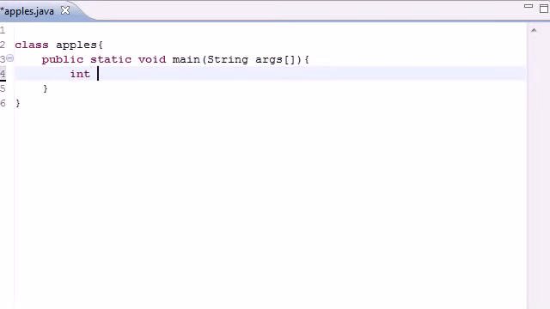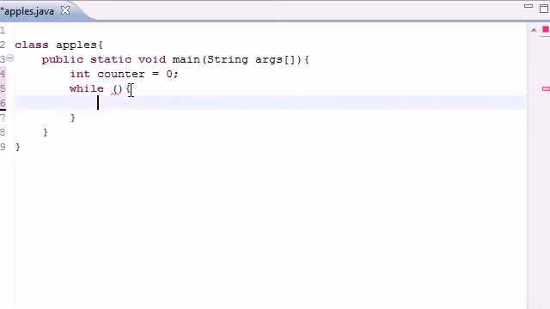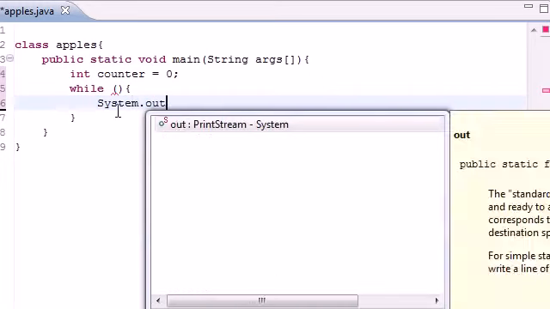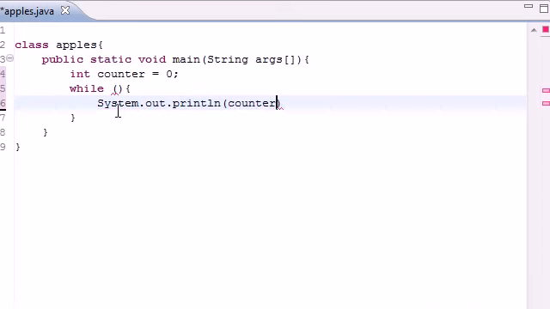The first thing that we need is a variable, and I'm going to name mine counter, and let's go ahead and set it equal to 0 to begin with. Now the syntax for a while loop is just the word while, and this means begin your while loop. Whatever is in the body of your while loop, or curly braces, it's going to execute. And let's go ahead and say System.out.println, and let's just print the variable counter.